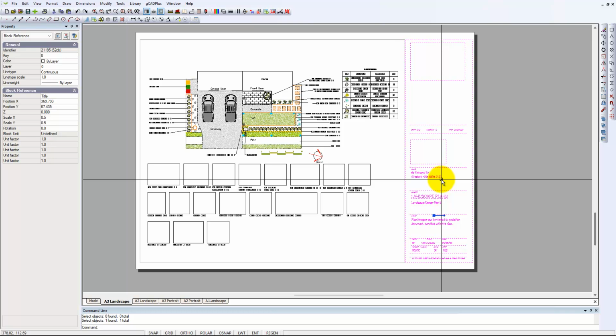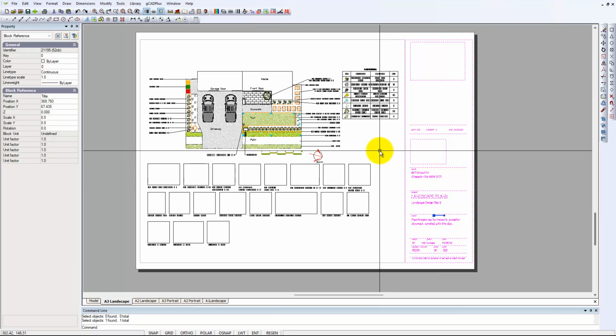So the only reason that our designer's having some trouble is that images and blocks have been moved, and once they've been moved, gCADPlus can't find them. So you need to be a little careful about housekeeping.